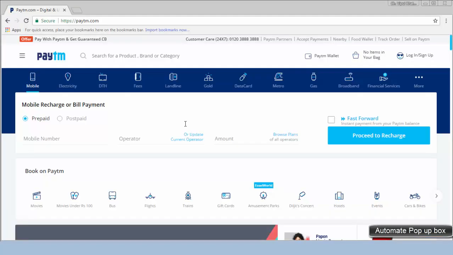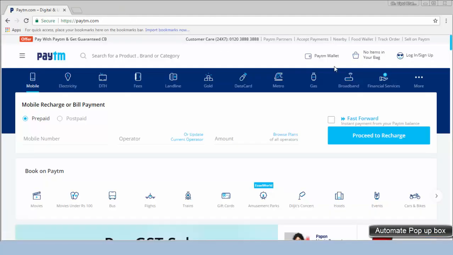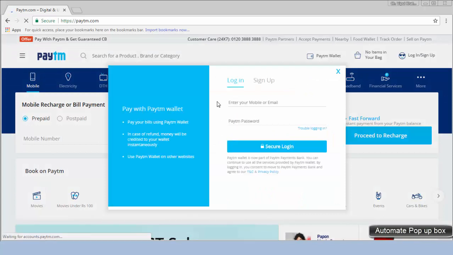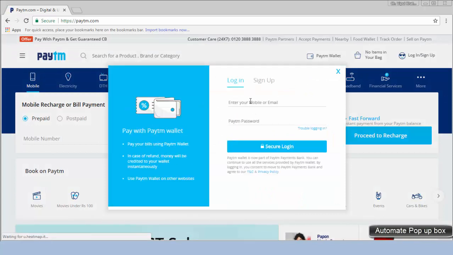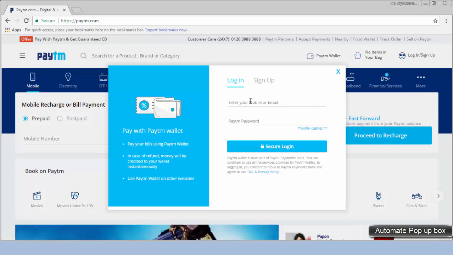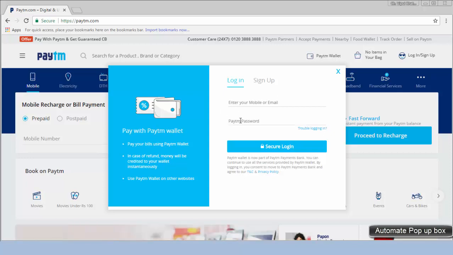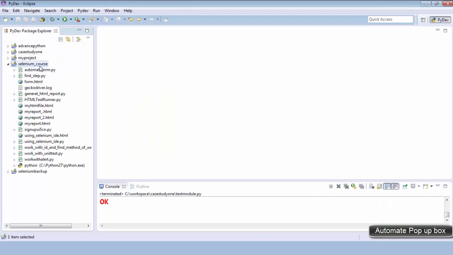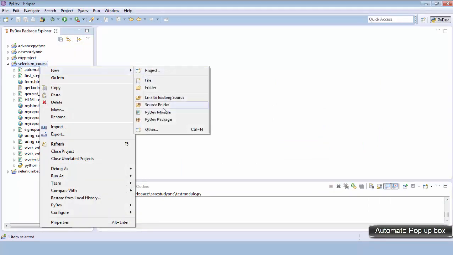In this video we are going to work with pop-up windows. Here you can see this example, paytm.com, and if I click here on login, you will get a pop-up window. If you want to perform operations on the pop-up window, how will you work? So let's understand how we can log in to Paytm with the pop-up window. Here we will pass some mobile number and password. Let's understand this process, and I will create one module and close the pop-up window.